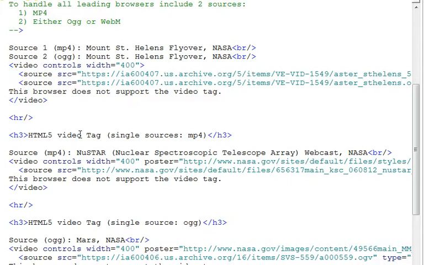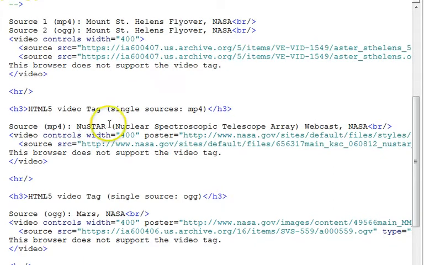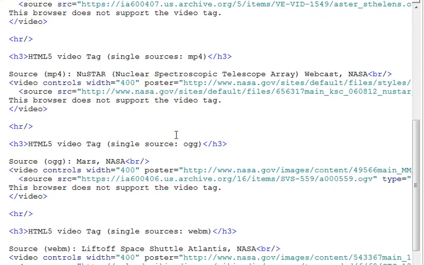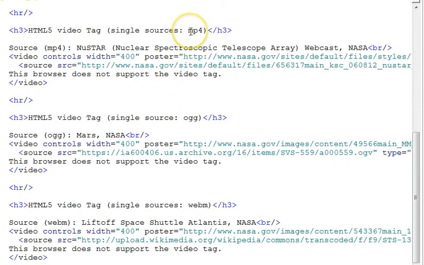Also on our page we have 3 other video tags that are single source tags, and the purpose of these is to experiment with the different browsers and see which of the 3 videos they actually support. Because with a single source, if the browser doesn't play it, then you'll be able to see that it's grayed out, or we'll have a message telling you that it's an invalid or an unsupported format.